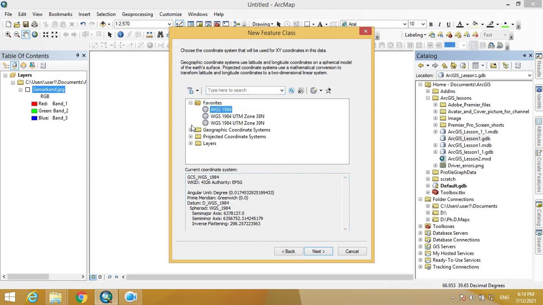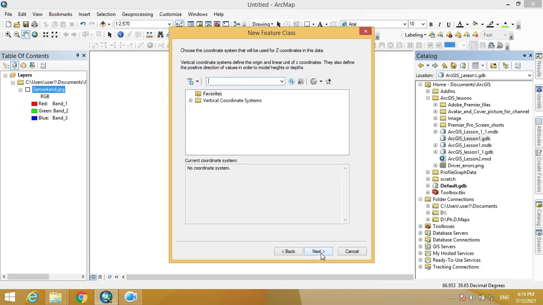Then select the coordinate system of the feature class you have just created. We have two types of coordinate system: geographic coordinate system and projected coordinate system. Geographic coordinate system is in degrees, the projected coordinate system is in meters. We will select geographic coordinate system, select WGS 1984, click Next.